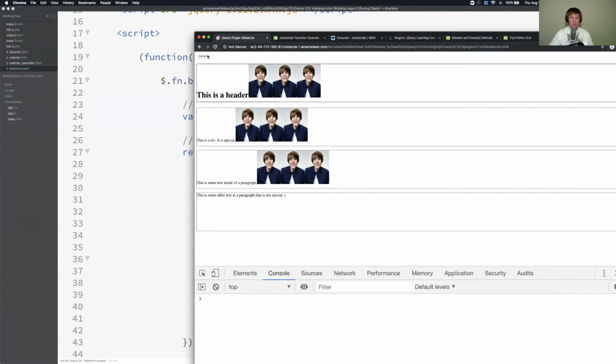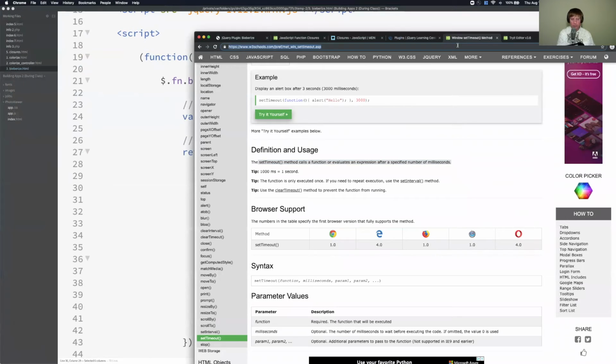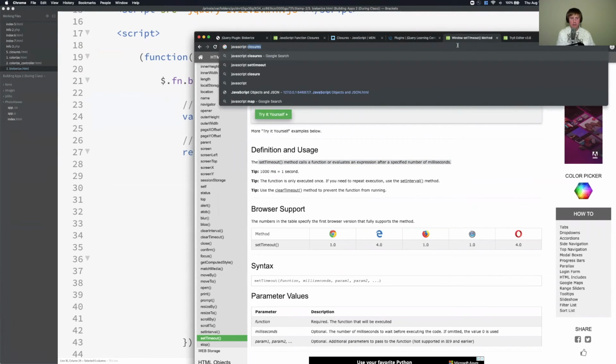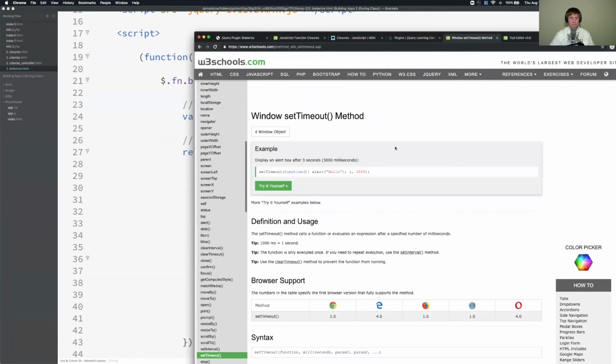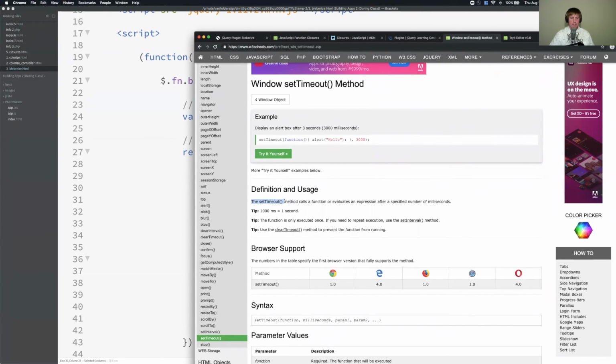And in order for you to understand this, you probably want to know what the set timeout function is. So if you go to the web, search JavaScript, set timeout, go to W3 Schools. The set timeout method calls a function or evaluates an expression after a specified number of milliseconds. Remember, 1,000 milliseconds is equal to 1 second. The function is only executed once. If you need it to repeat, use the set interval method.